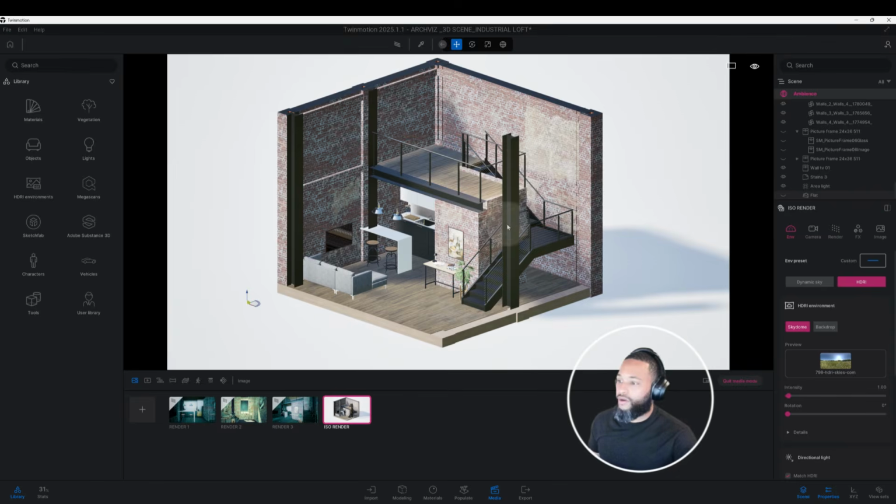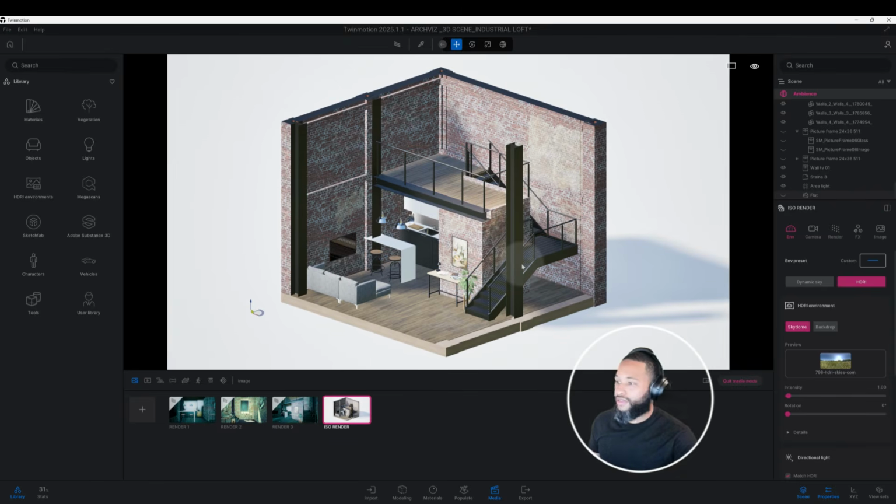Okay, so we have our setup, and now we're ready to dig into some of our settings, and let's try to see if we can make this isometric scene look really good.